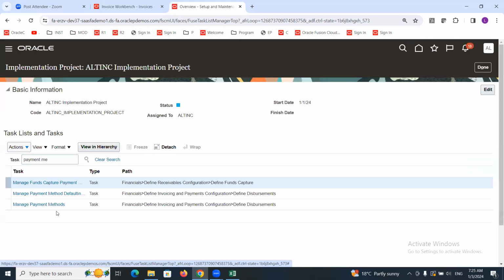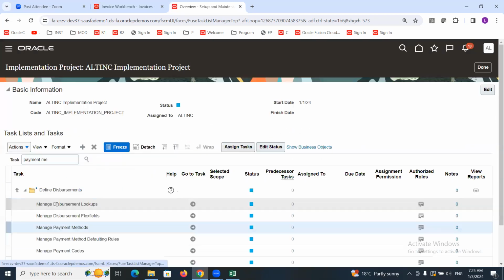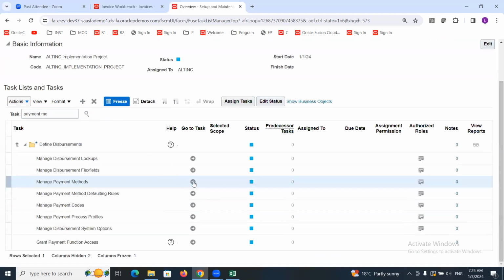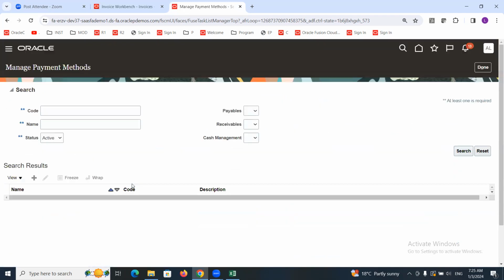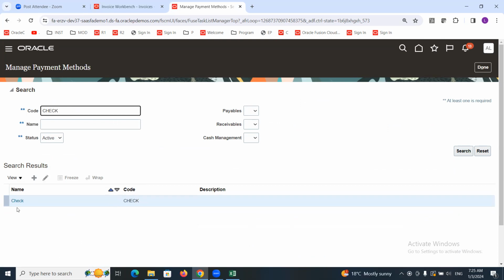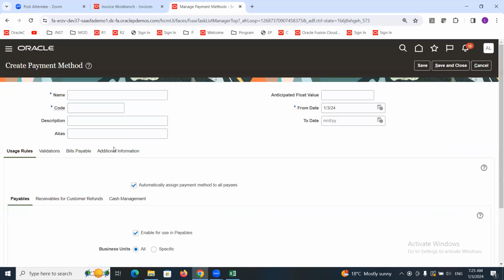Create payment method. The task name is Manage Payment Methods. Click on the Go to Task icon. Create. The payment method we selected as the default at the supplier side is created here, and all the payment methods are made available at the supplier. At supplier level we selected one method as the payment default, that is check. Now we are going to create a separate payment method for bills payables.